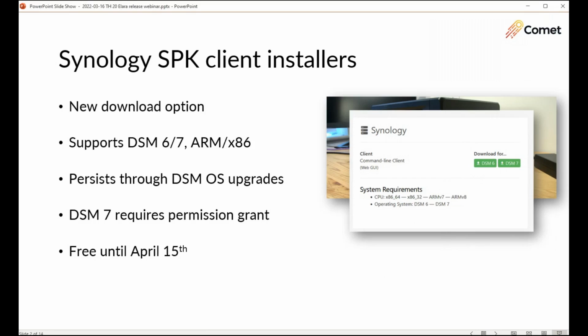And at this stage, the new Synology installer is being released at no additional cost, but please note that we do plan to introduce a booster charge of $1 per Synology device starting on April 15th, 2022. So the Synology installer just makes it much easier to run Comet on your Synology NAS device, and this has been one of the top feature requests on our feature voting page.